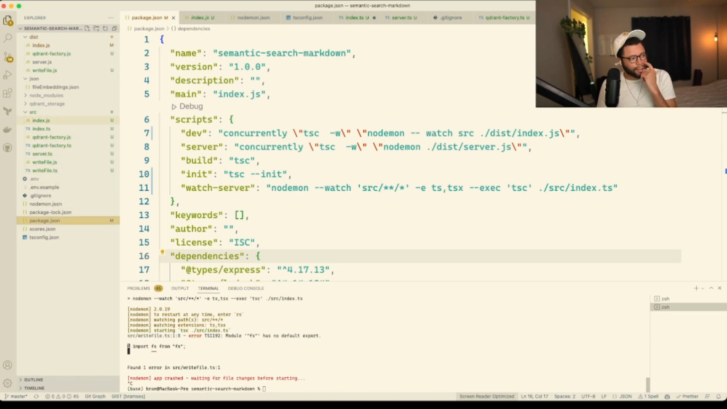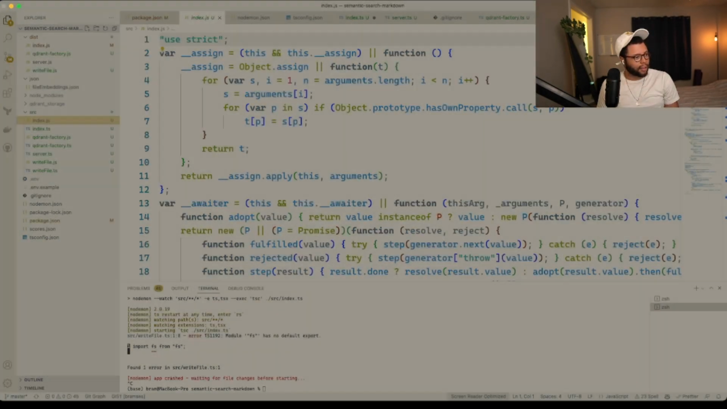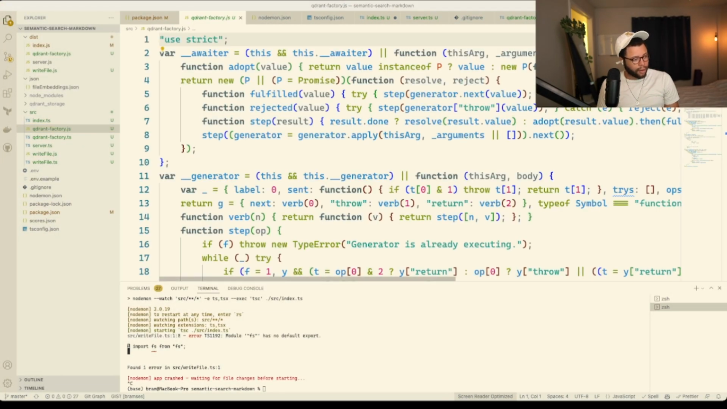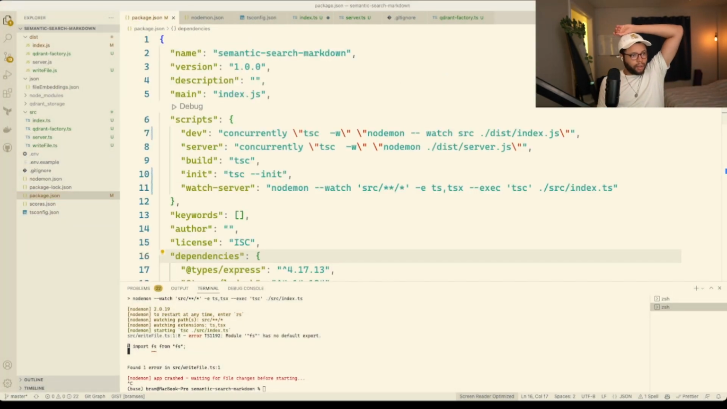But I think what I can do is I can just get rid of all of these files, and then we'll be fine. So I'm going to get rid of this file, and I'm going to get rid of this file. And delete these.